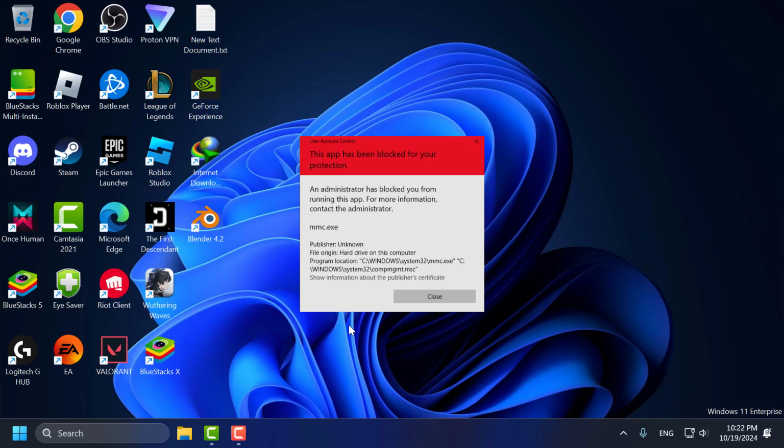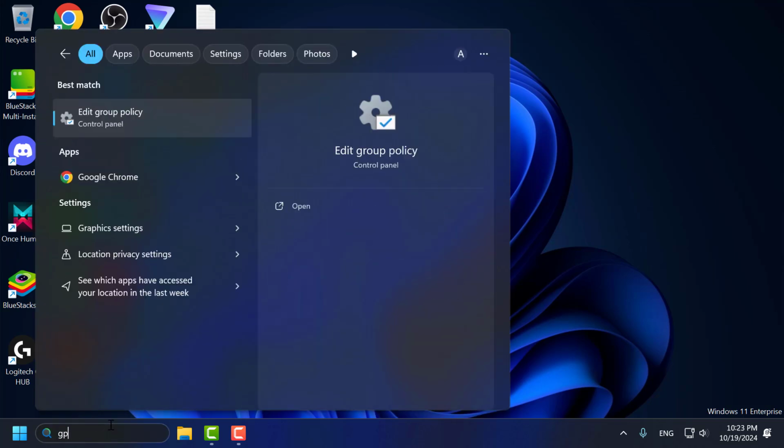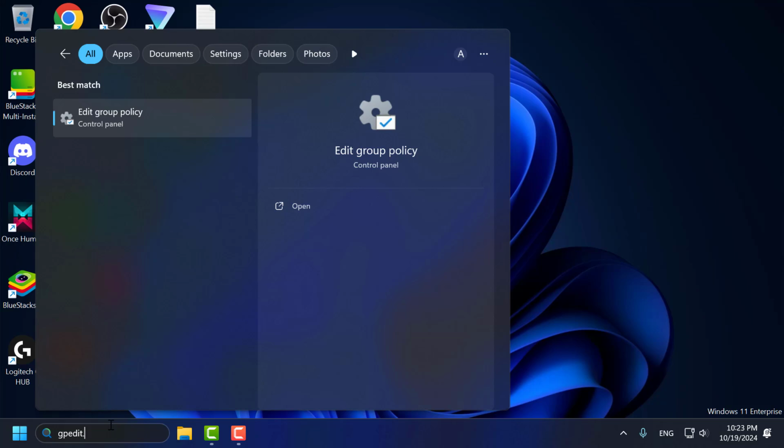Today we are going to see how to fix the "This app has been blocked for your protection" error while trying to open a program in Windows 11, 10, 8 and 7. Let's fix it, guys. We just need to go to the search menu and type gpedit.msc. Click on open it.